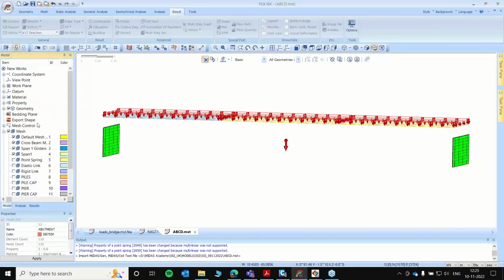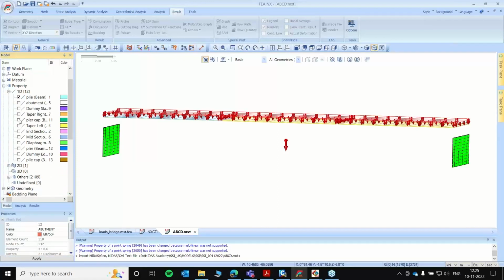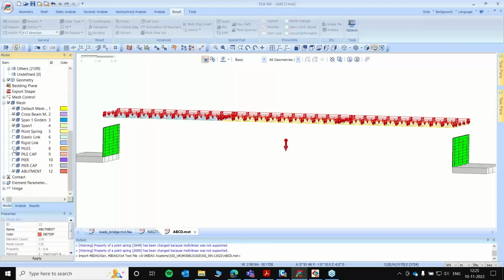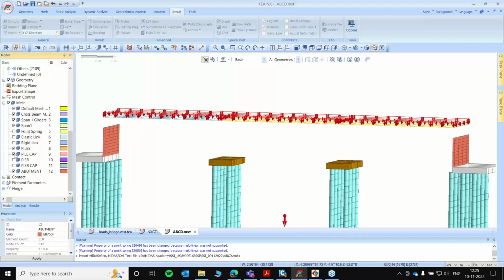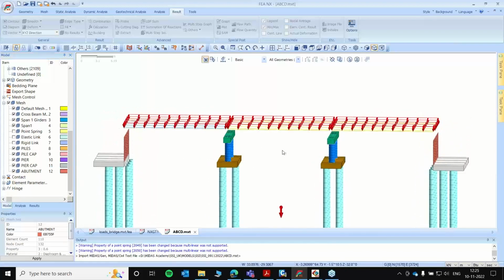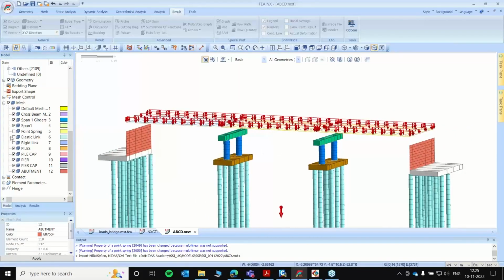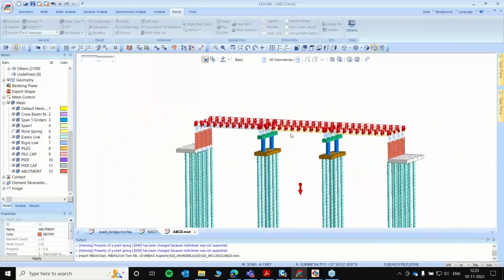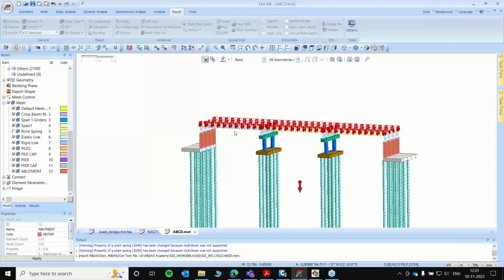Okay. So if I go to property and I click on piles, pier cap, abutments, pier, pile cap, and I activate them. Piles, pile cap, pier, pier cap. You can see they look like this. And they are connected to the main bridge by the rigid links. Again, we have done nothing in here, but just separated everything.